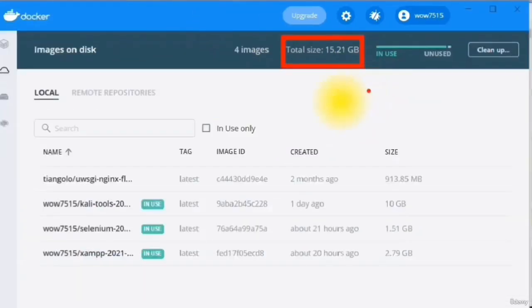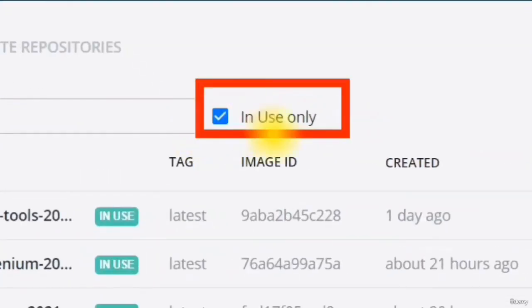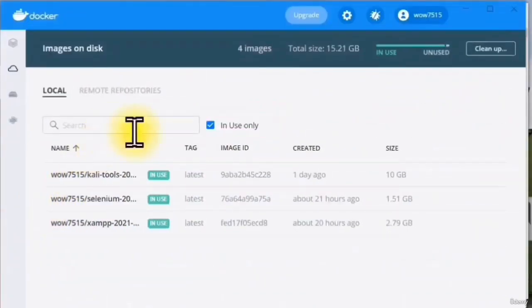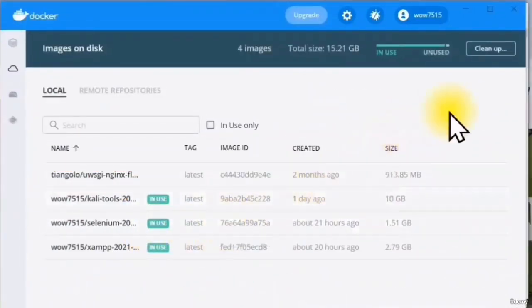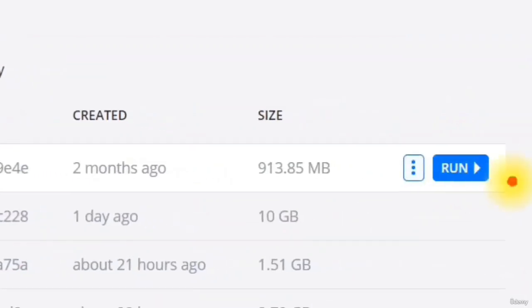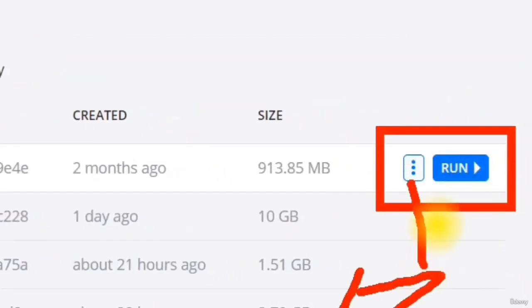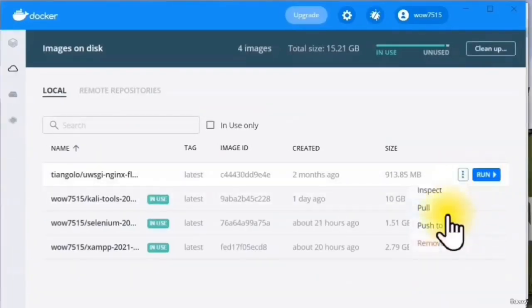Total disk capacity occupied by Docker files. Option to show only Docker files that are actually in use. And the function of uploading to the Docker Hub website when the Docker file is modified.